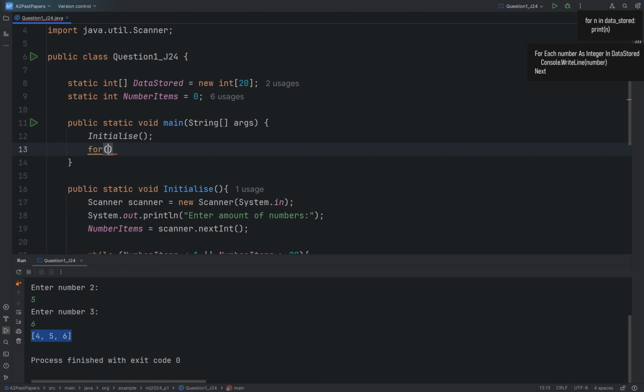So with an enhanced for loop, first we say the data type, so that's going to be an int, because each of these items in the data stored is an integer. Let's just call this n. So this can be anything. It's just a sort of local variable or a temporary variable.